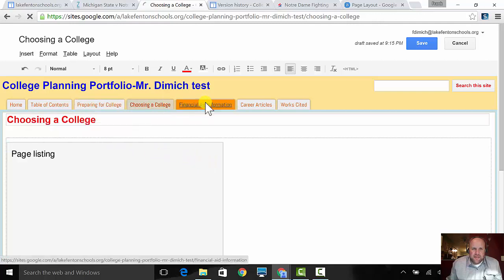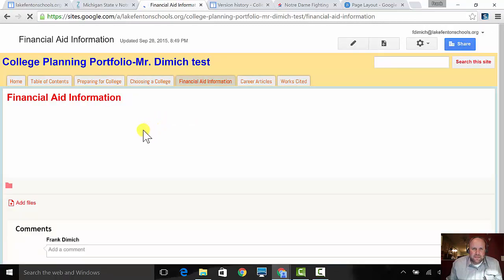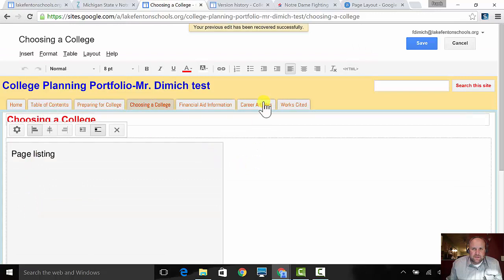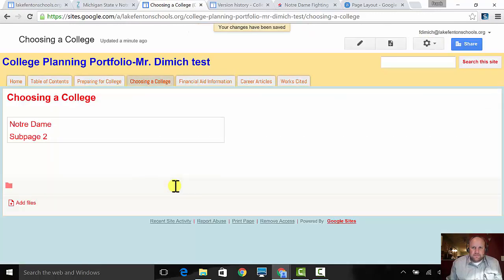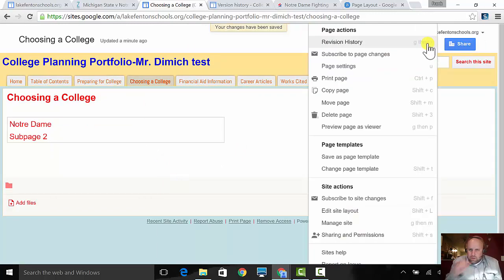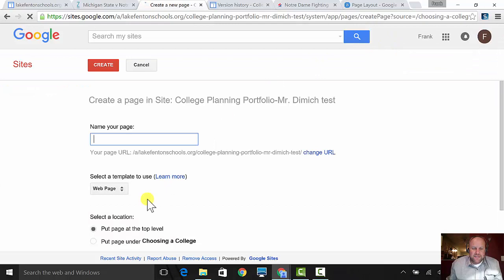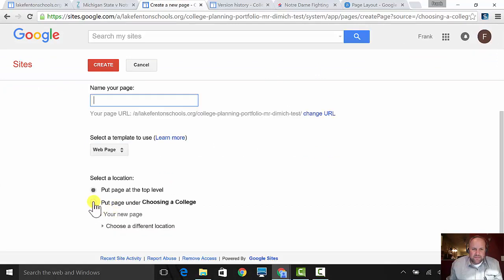If you don't have a subpage underneath your pages, you can click on the page that you need it to be on, and then you can click on Create Page. Up here, click on Create Page, and this is where you would put your page underneath. Instead of putting the page at the top level, you would put your page underneath choosing a college, and you would have it as a subpage.